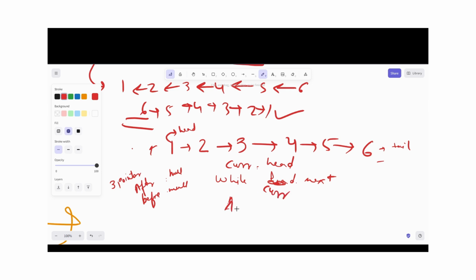Now first of all, I will update my after. After is equal to current dot next. Means right now my current is here, so after will become here. And let's take the current. Current dot next is equal to before. Before is null. So that's why current dot next can point to null. We need to make it the tail, and in the tail, next should be null, right?